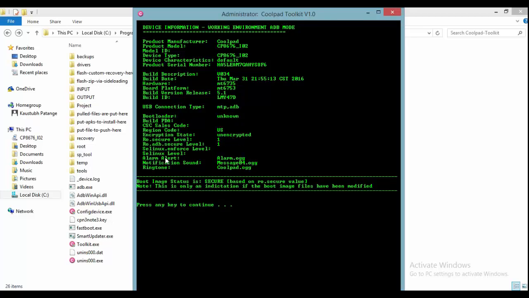And also you can see some funny things, like what alarm you have just set. That means what kind of tone of alarm I have set. The tone is alarm, and the ringtone is default, that is Coolpad. Okay, and it also says your boot image status is secure, based on the ROM. That means if you flash some insecure boot image, it will also be detected over here. Yeah, insecure boot images like TWRP custom recovery. For stock, it is a secure one.